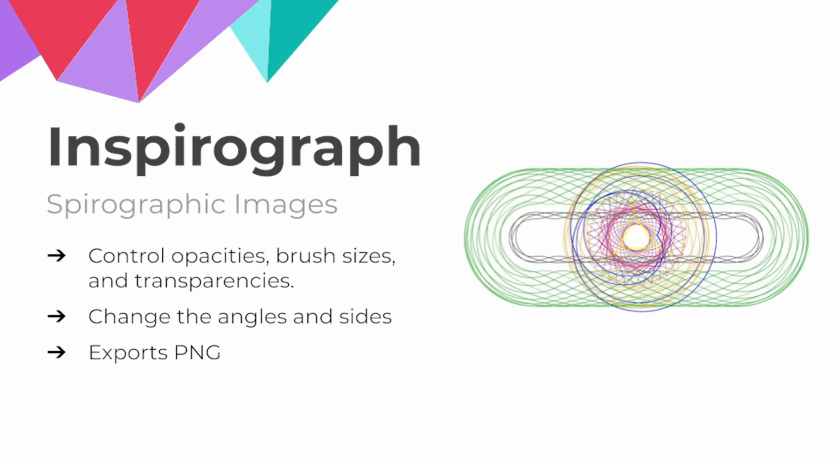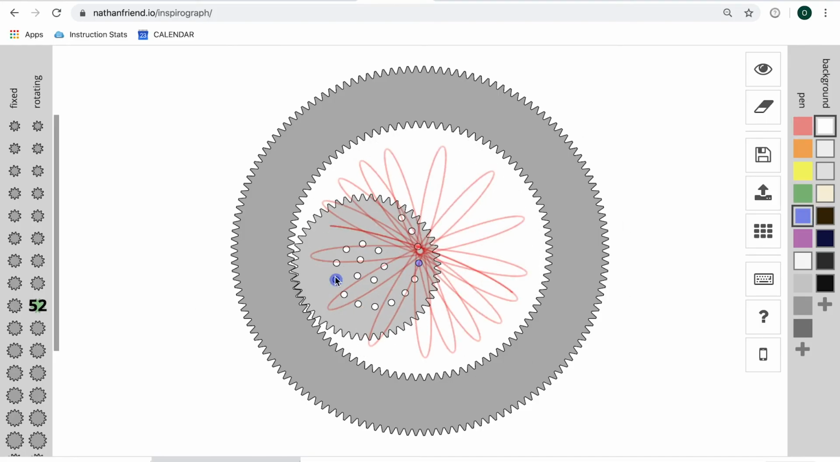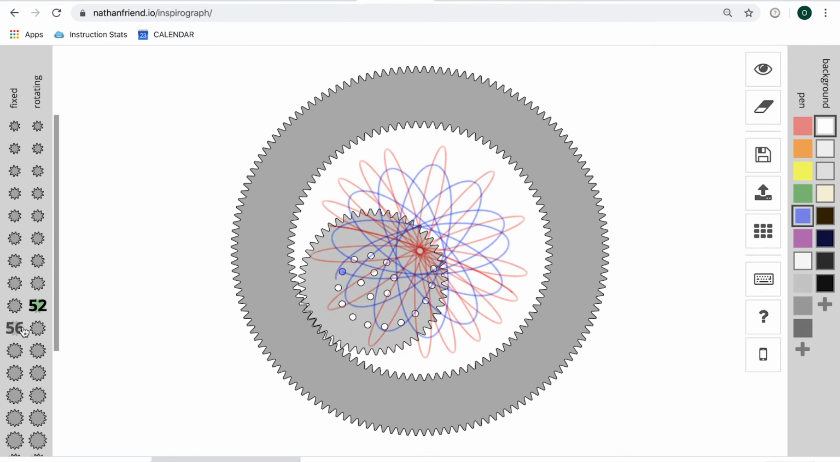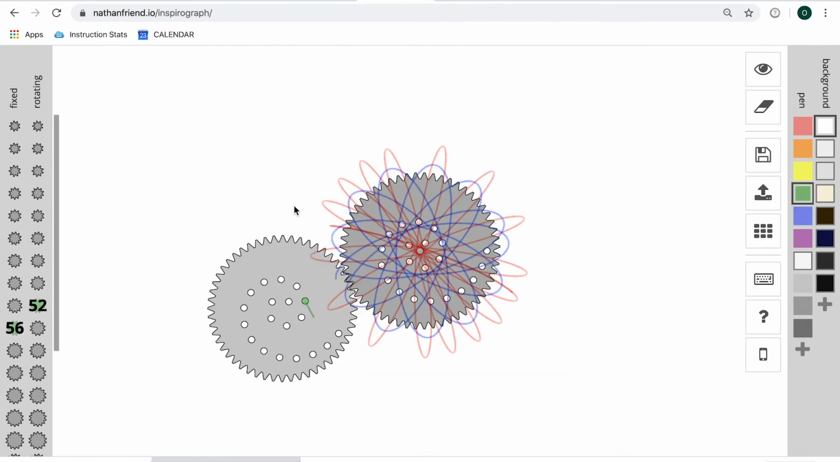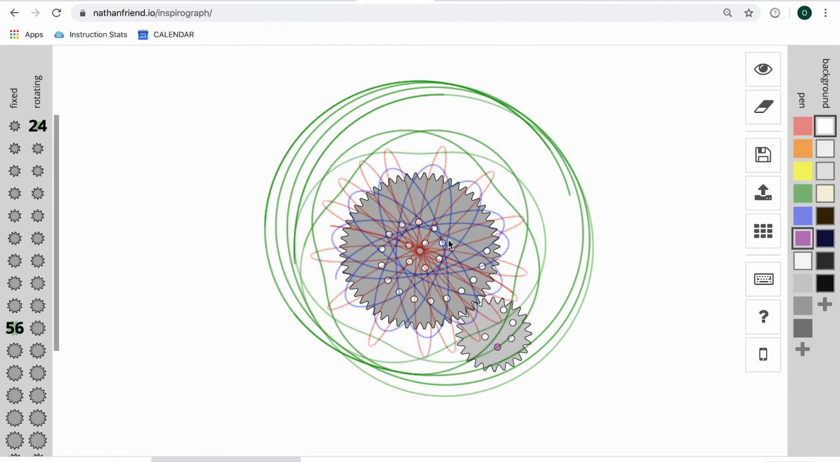Inspirograph is a digital version of the classic Spirograph tool, the geometric drawing device that produces mathematical roulette curves using different sized gears and rings. Select your tools, pick your hole and color, and use the arrow keys to drive the gear forward. Click the eye to make the gears disappear and screenshot your work to save.